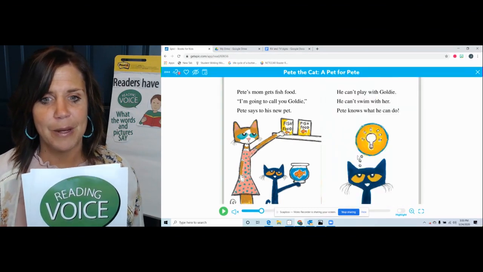So now let me think. Well, Pete is naming the fish Goldie, probably because of goldfish. And then he says, you're my first pet. Well, that makes me think Pete's never had a pet before. So he's going to have to learn how to take care of a pet and all the responsibilities that come along with having a pet. Okay, let's go back to my reading voice.